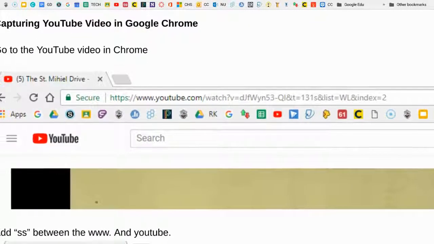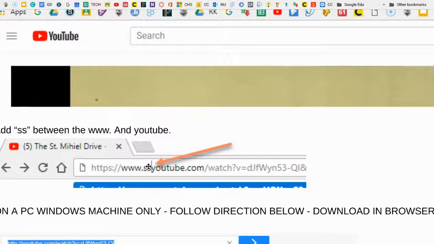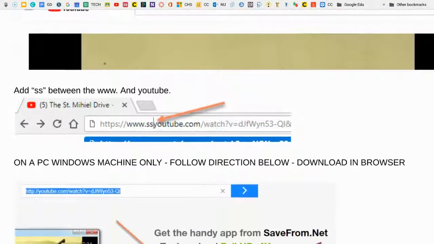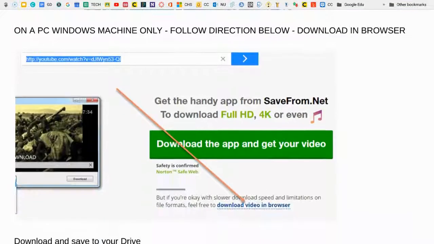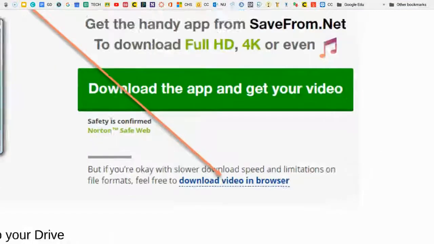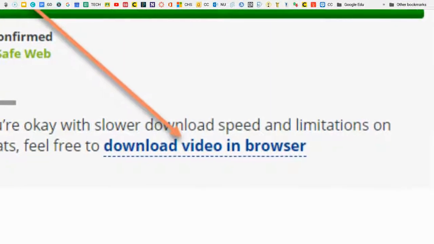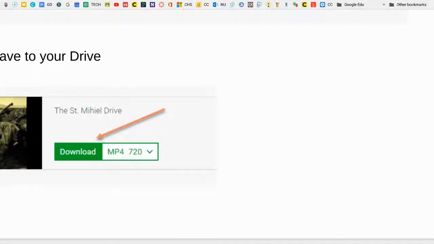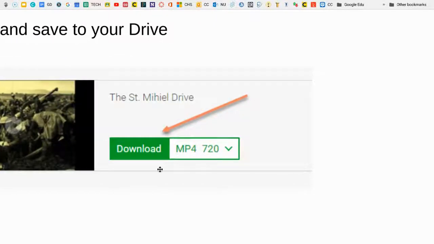So if you have a YouTube video and you're in Chrome and you're on the URL, all you do is type in SS in front of the Y in YouTube. When you do that, depending on what machine you're on, things might happen. If you're on a PC, this screen will pop up, and all you do is click on this link, download video in the browser, and it will then come up with this dialog box. And if I click on this, it'll give you some options of what you want to download.